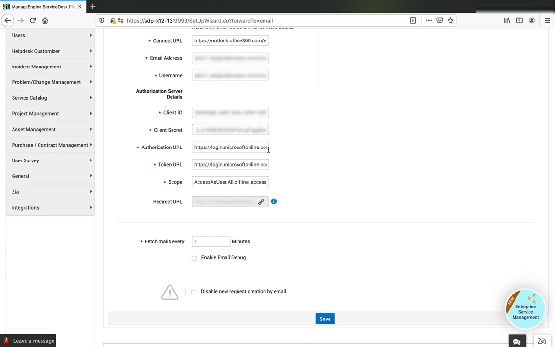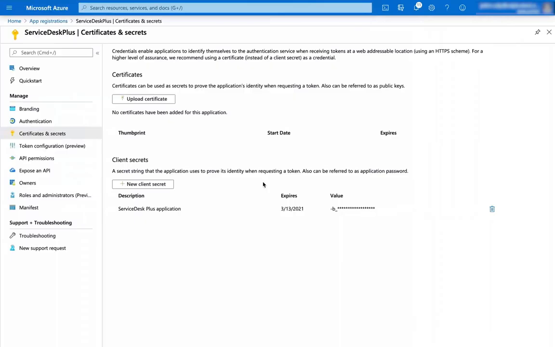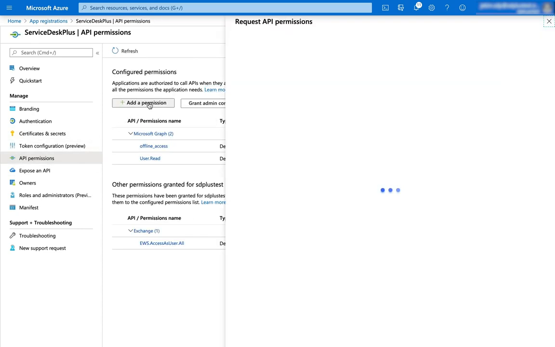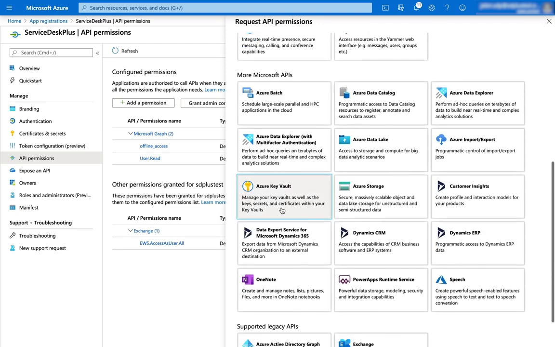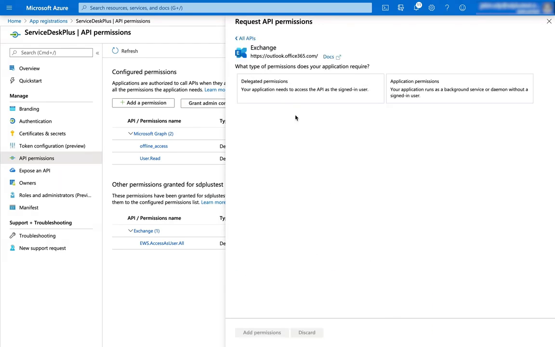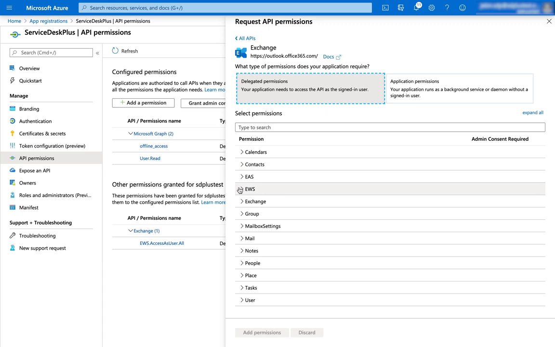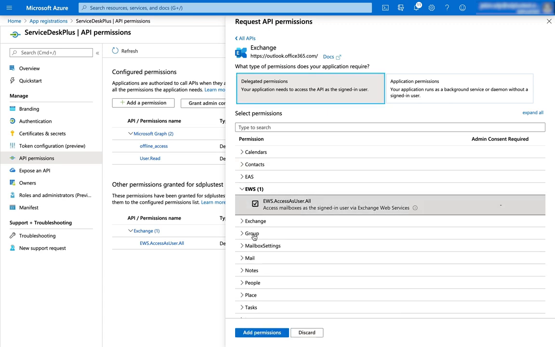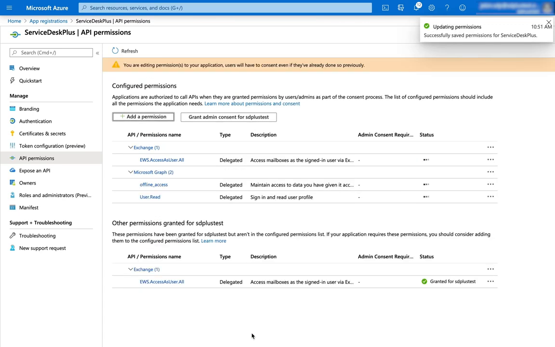Earlier, when we configured the authorization URL, the scope information was automatically populated. However, we need to configure the scope in Microsoft Azure and update the settings into ServiceDesk Plus. To start defining the scope, go to API and Permissions. Click on Add Permission and from the list, choose Exchange. Click on Delegate Permission, EWS, enable the checkbox and click on Add Permission.